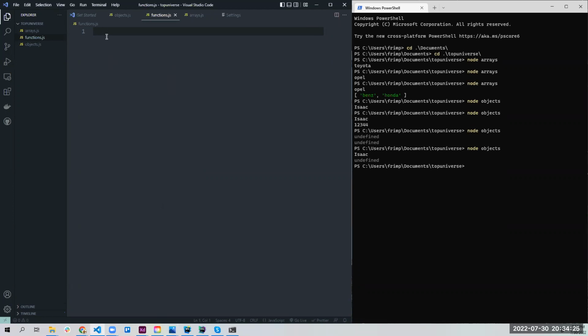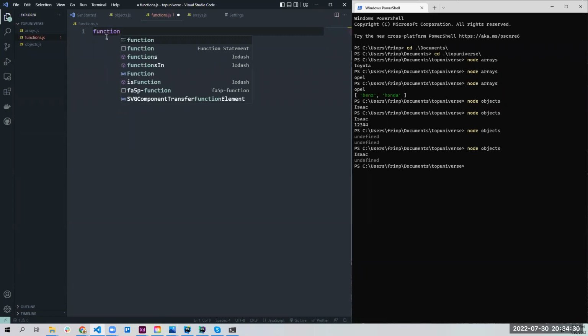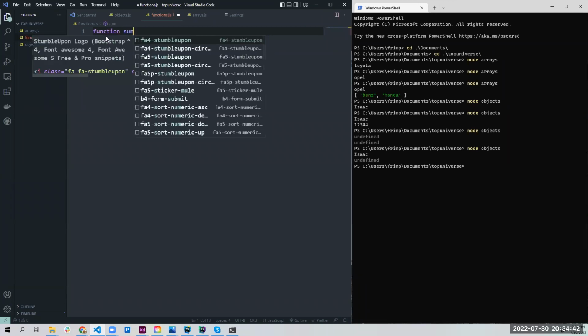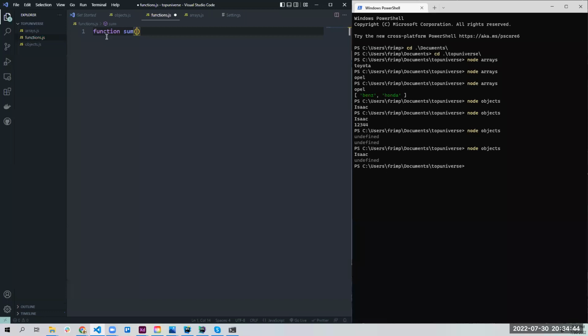So the very common approach to creating a function is using the function keyword followed by the name of the function. So let me call the function sum, and then I define what the function is supposed to do. This is the commonest way you are going to see a function being created.